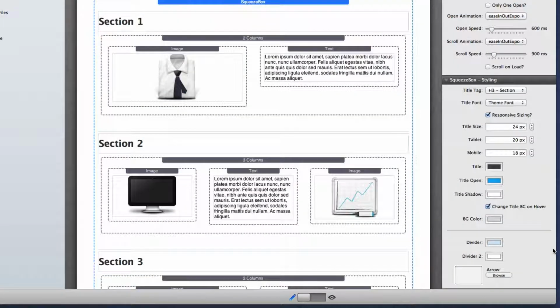Now the next two settings allow you to customize the color of the lines that divide each section. Now it may not look like it, but there are actually 2 1-pixel lines there, and you can customize the color of each of those lines. Depending on the colors that you choose, you can really get some great effects.